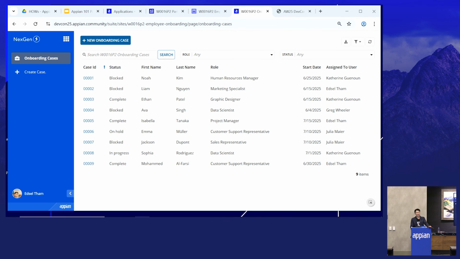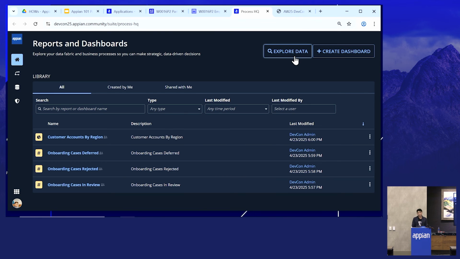So we're going to look at building a report in Process HQ. Remember, I told you, Process HQ is a workspace for our business users. You can use it to report, monitor, and act on your enterprise data and processes. In Process HQ, you're allowed to create your report and dashboard. You can customize it.